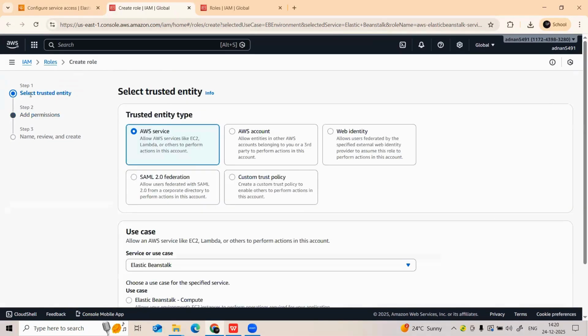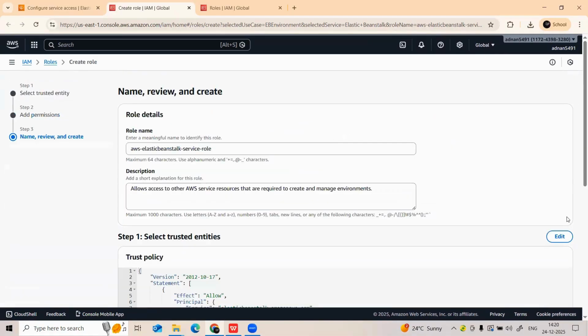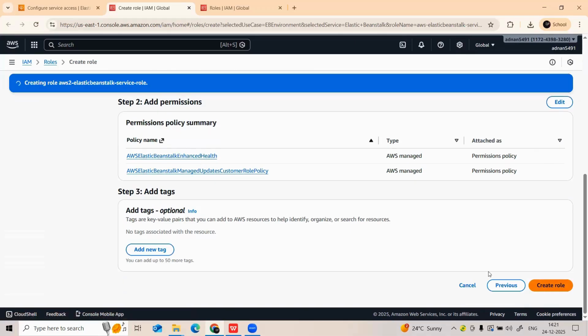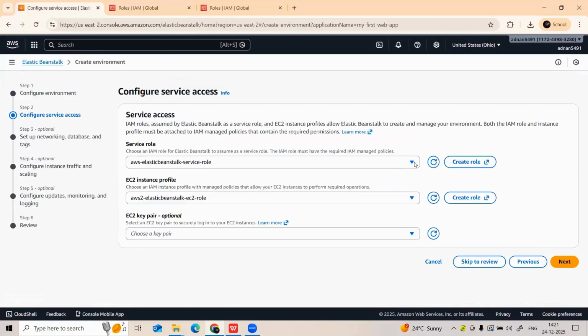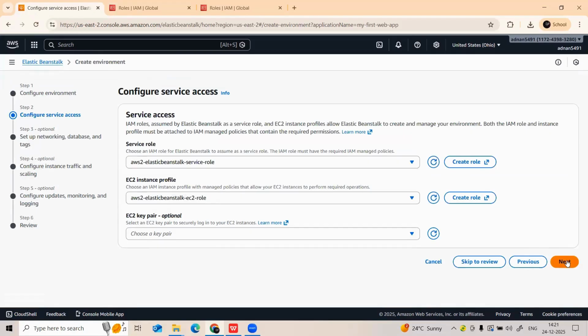One second, let me go back here. Okay, let's click next, and I'm going to give 2 here so it can be easy for us to identify which role that is. And let's create role. This policy gets attached automatically. So the role has been created. Let's go and refresh here, select this role, and proceed to next.